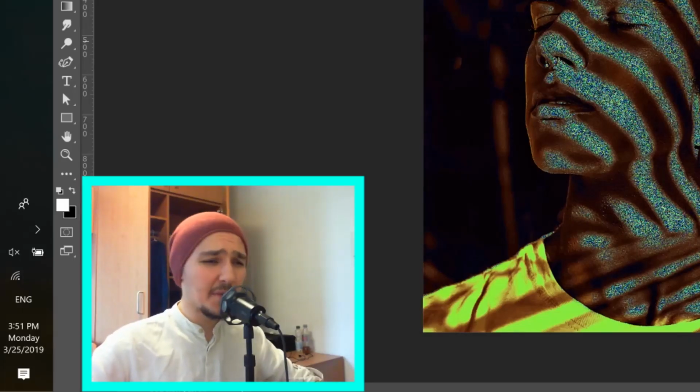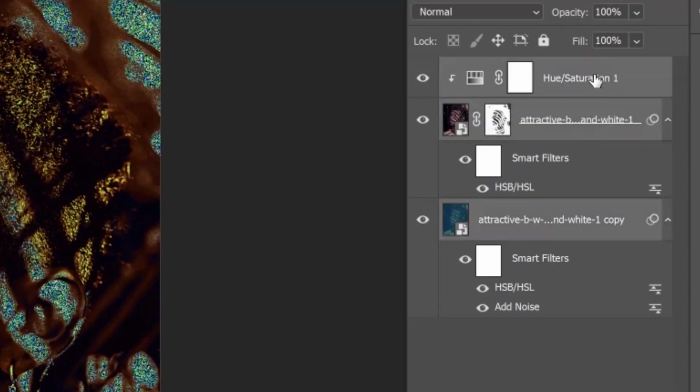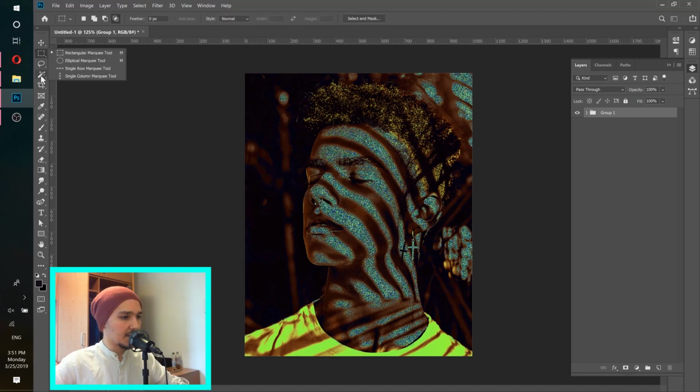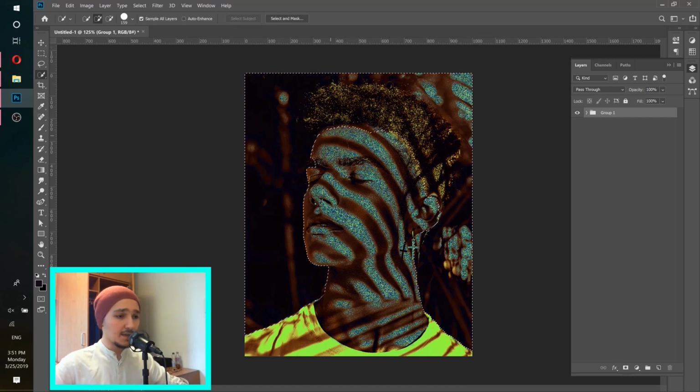Yeah, let's delete the background. We can select all of this and then create a group. Now I'm going to select this. Where is this thing? Quick selection tool, and I will try to select the background. Boom, boom, boom. Why am I selecting that? Let's go back. I need the hair. What are you doing?